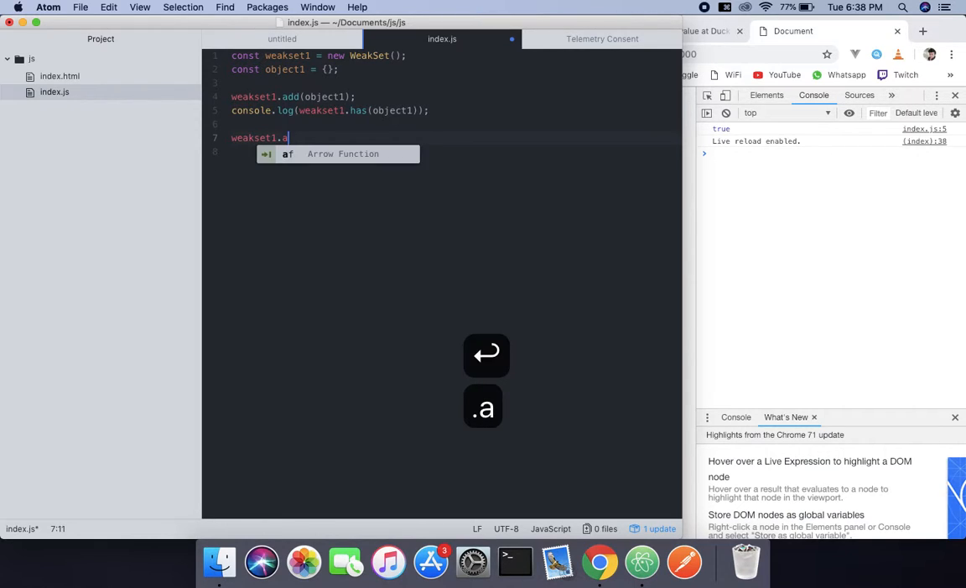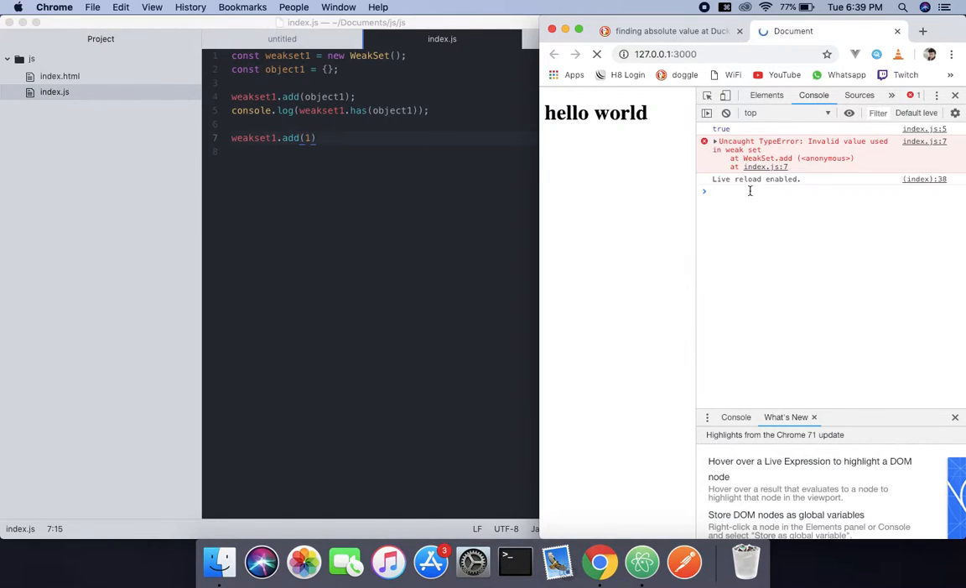And now, weakSet1.add of 1 will not work. We're going to add 1 and it will not work. We can see that, but not in a good way.